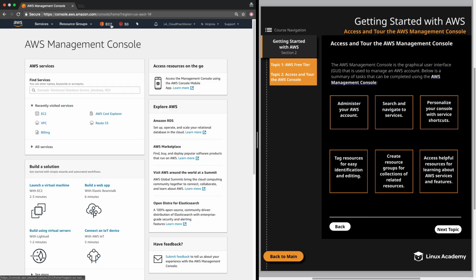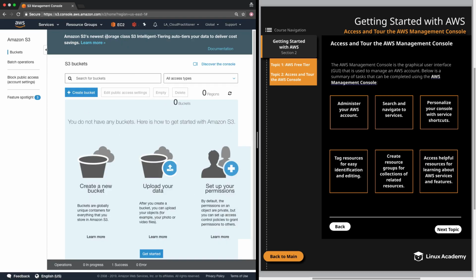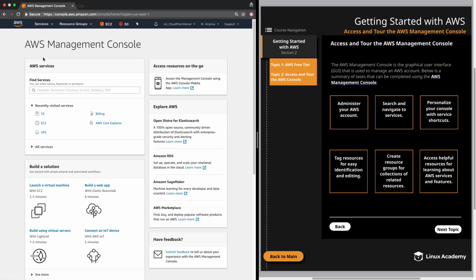Now you can see that those services are linked here in the bar. And now when I click on them, notice that it jumps me to that service. So again, these are just shortcuts that you're creating to quickly access different services. So I'm going to go back again to our AWS Management Console page.